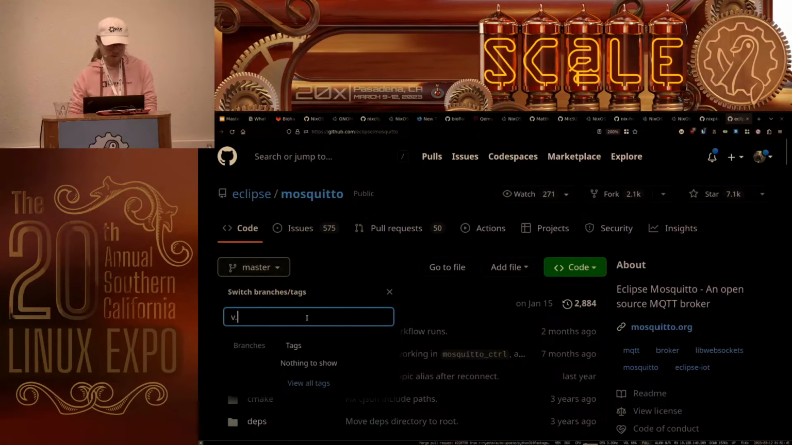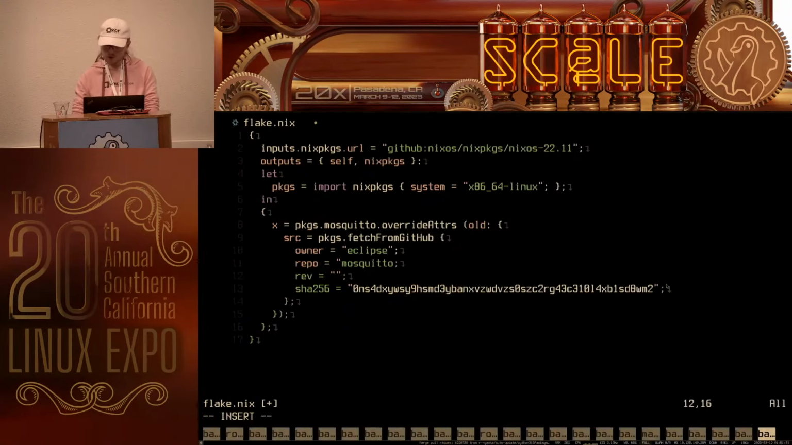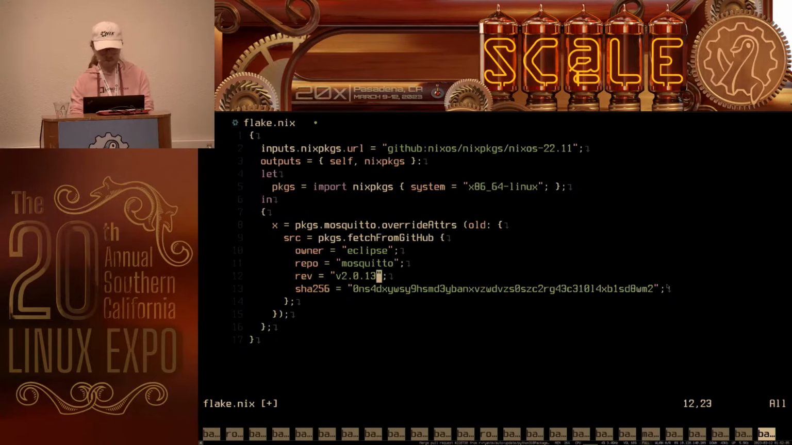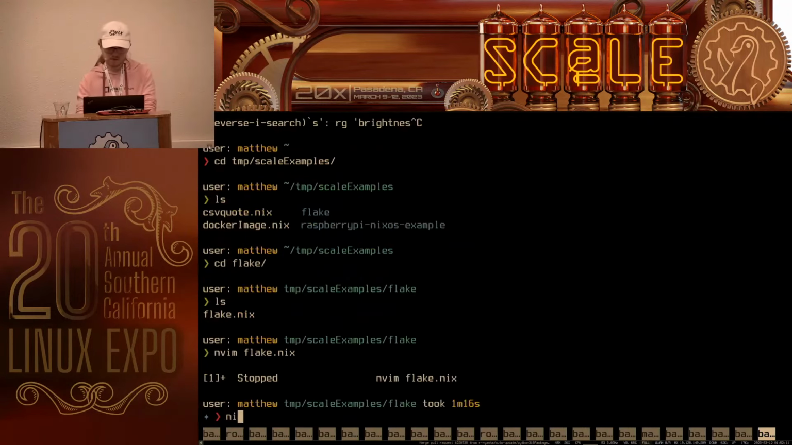So let's say their last release. We want it to be version 2.0.13, right? We want to reduce it by one little small version number. We'll say that we want it to be V2.0.13. And we get rid of the SHA-256 because we don't know what it is yet.